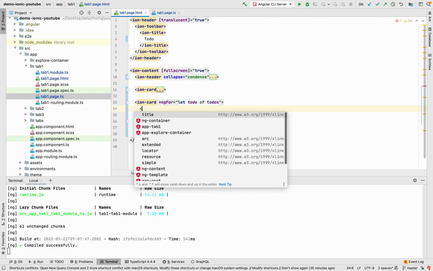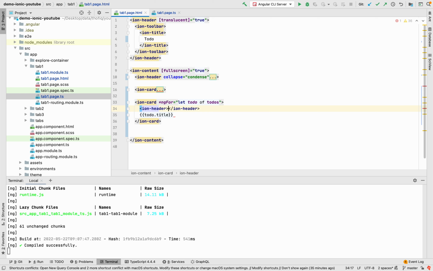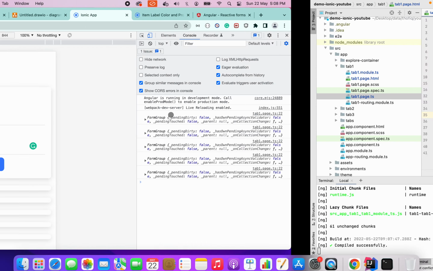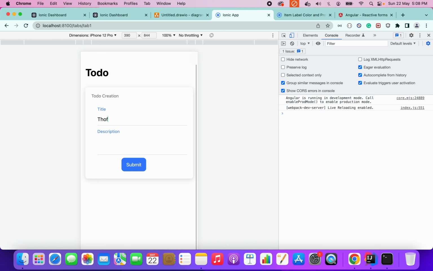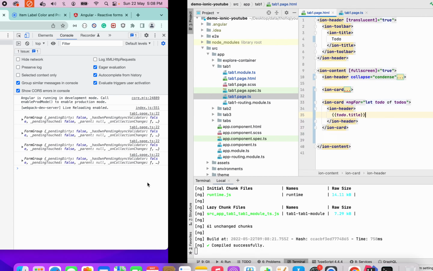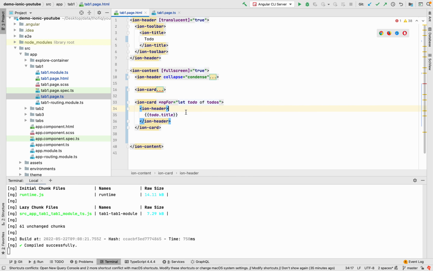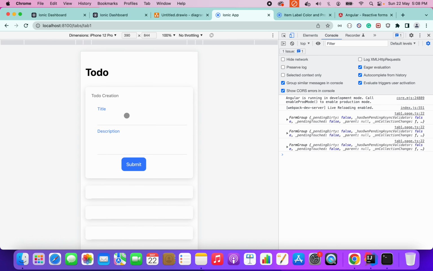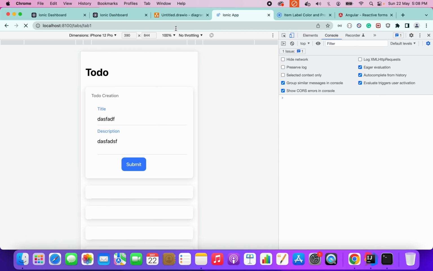So I will have a header, and I'm going to say to do dot title. So I'll say Tofik test 1 2 3 2 3 4. So I have a card, and I'm going to put into an item. All right, let's see. Okay, looks pretty. Let me go ahead and refresh the page. Test.